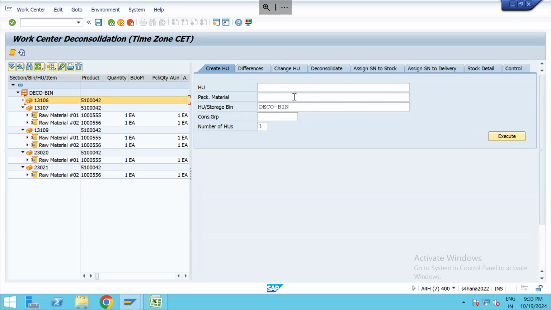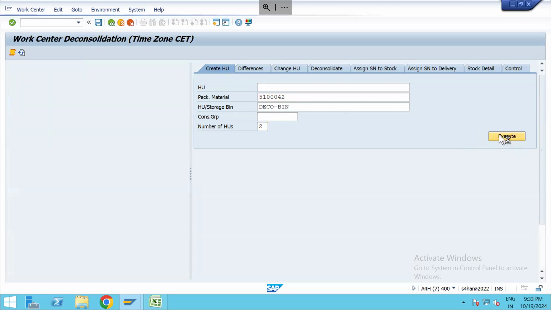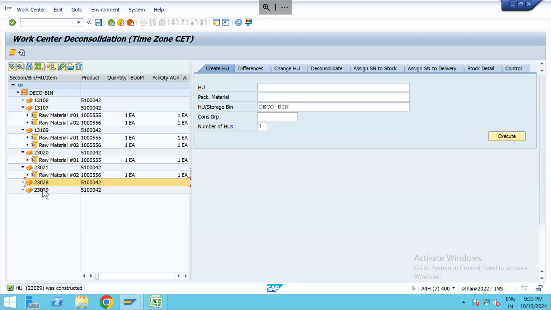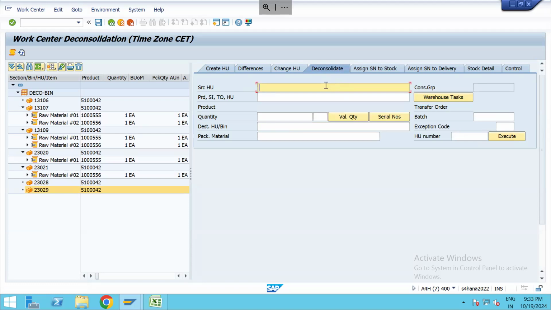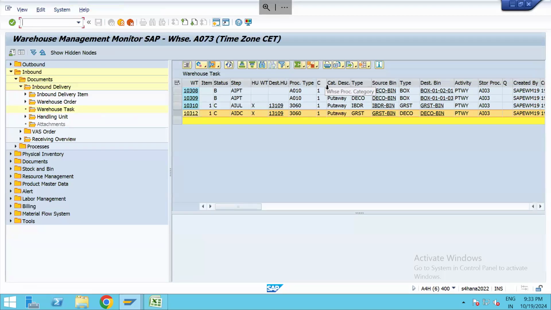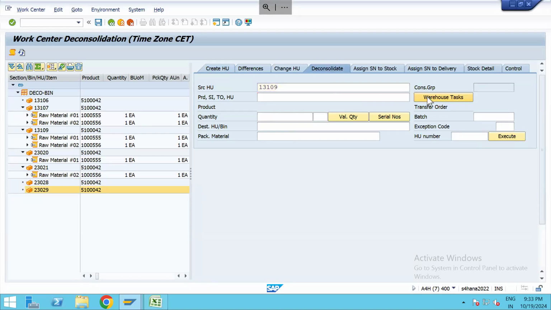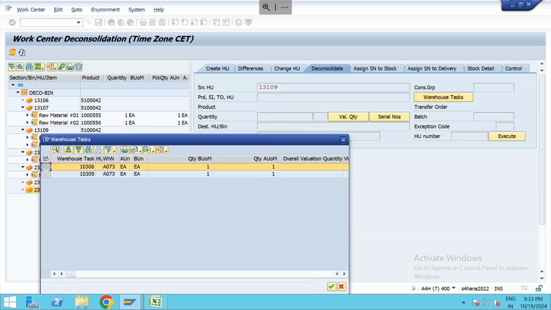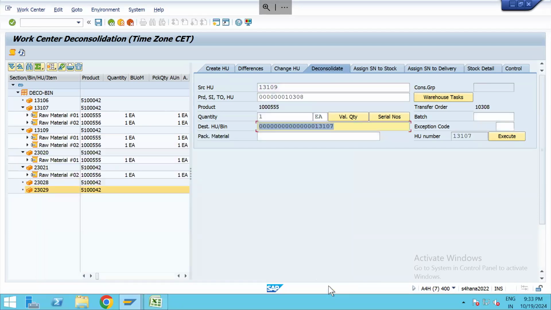Or if you want, you can create two HUs as unique. Okay, that also you can. Both variations I show. So I'll create two HUs. See, 23028 and 29 got created. Now I will be deconsolidating. Source HU is 13109. Select the warehouse task item. So here destination HU, I'll overwrite it as 23028. Execute.